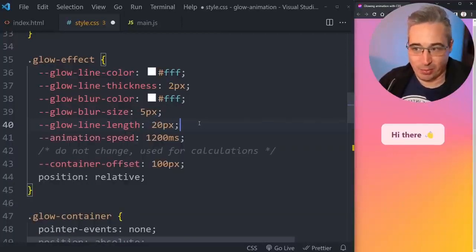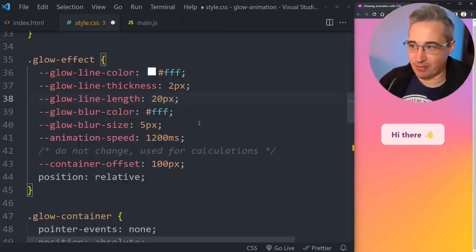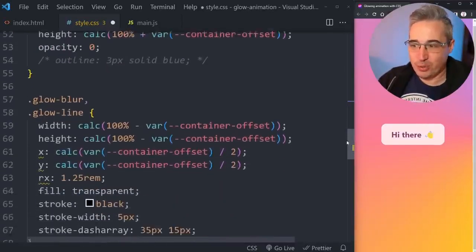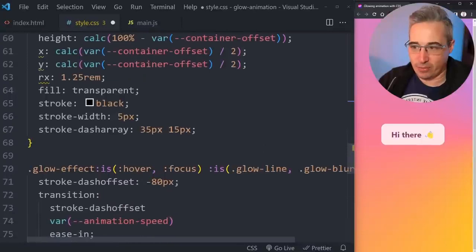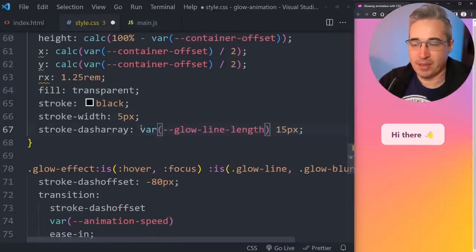And the default was 20 that we were using, so I'll keep that. And just because we have glow line color, glow line thickness, we'll put glow line length with it. And so how could we use that custom property over here? Well, this would be my var glow line length, right?